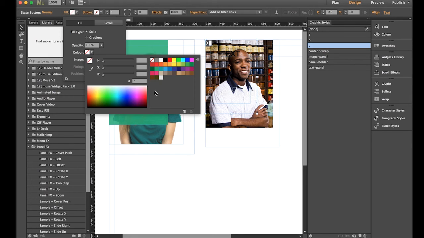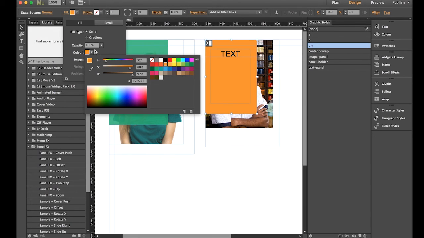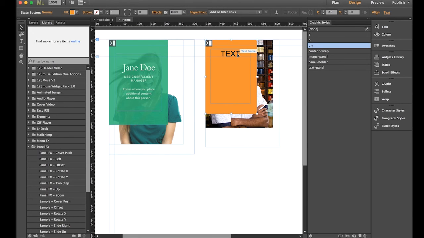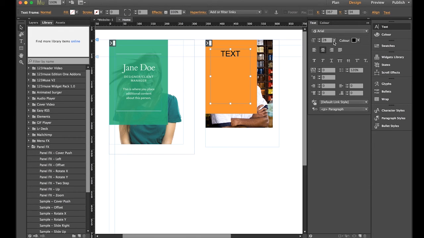So for this, I'm going to select a color. I'll select this orangey color. The text, I shall just quickly change that text to white.